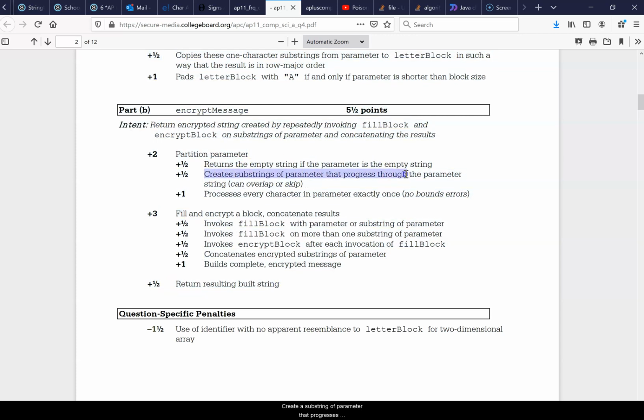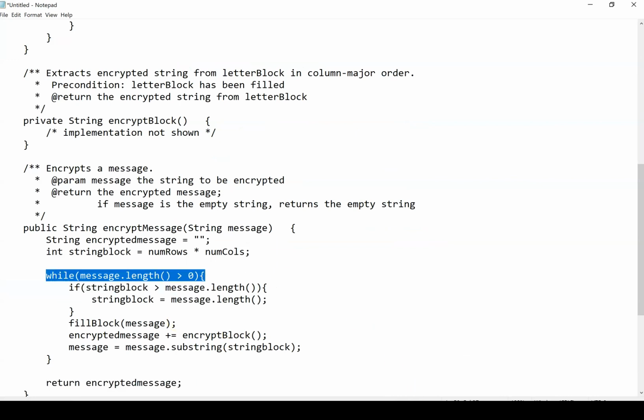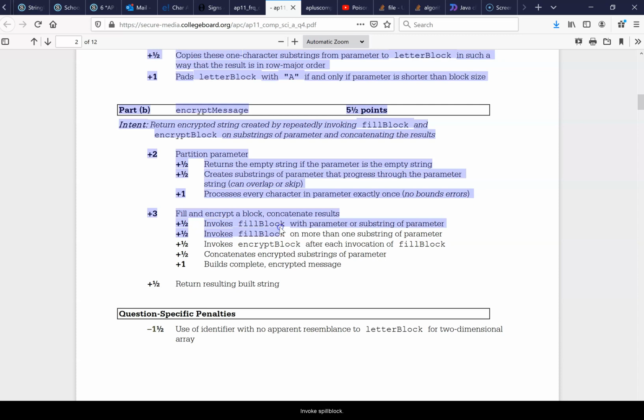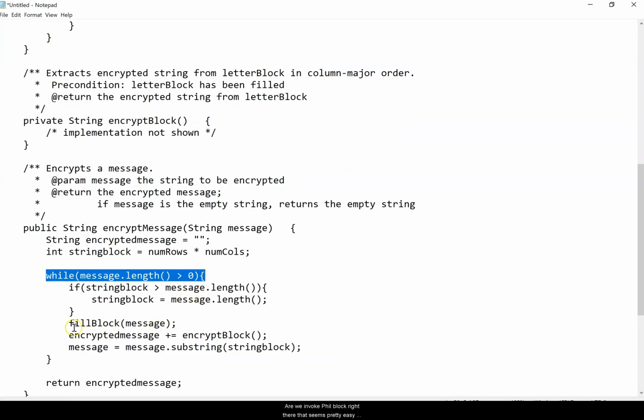It creates a substring of the parameter that progresses through the parameter string, and can overlap or skip. Process every character in the parameter, with no bounds errors. So that's this right here, I believe. You're processing through the strings with no out of bounds errors. Invokes fillBlock. We invoke fillBlock right there. That seems pretty easy. Just call fillBlock.